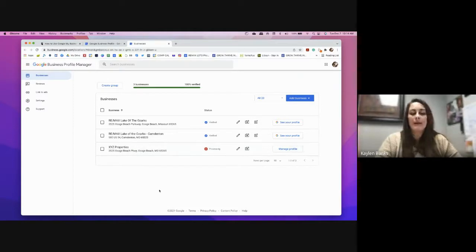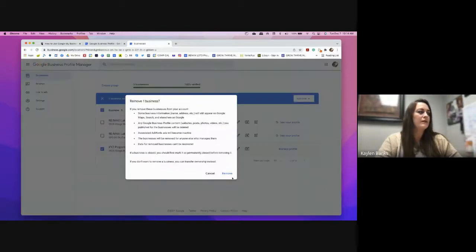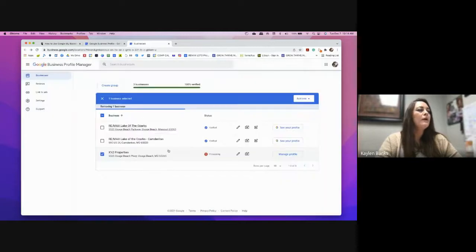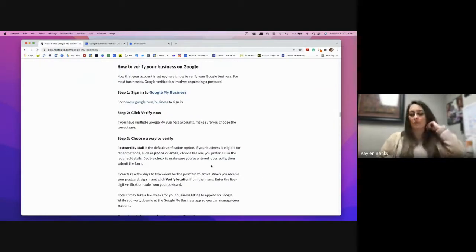What's happening now on the back end, I'm going to go ahead and delete this though, because I don't want it to process, because obviously it's just a mock example. But what happens when it's processing after that? Sorry, it's thinking. One second. So while it's in that processing status, it's verifying that business.